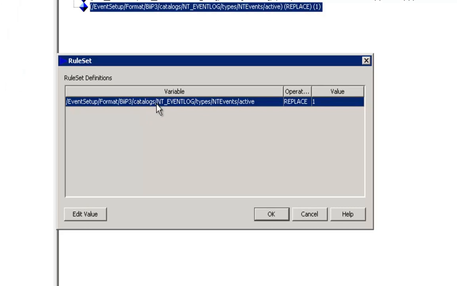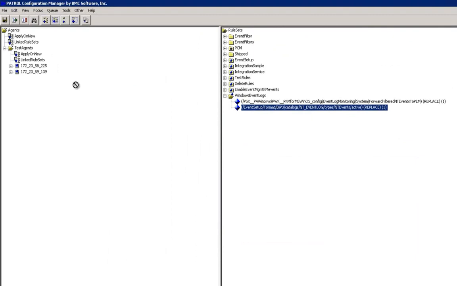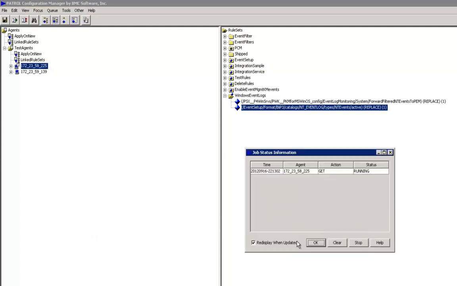Again, the catalog we are referring to in this case is nt_event log, and the type of event, or event class as it would be in the Patrol context, is nt events. So we'll go ahead and click OK on that and apply this to the agent. Go ahead and apply that, including the backup.